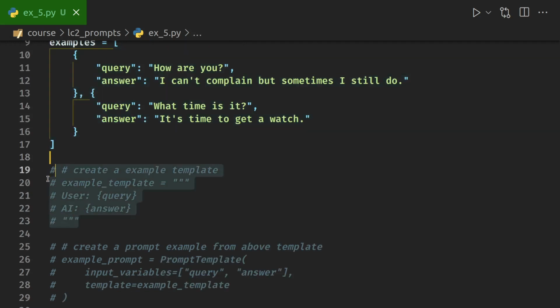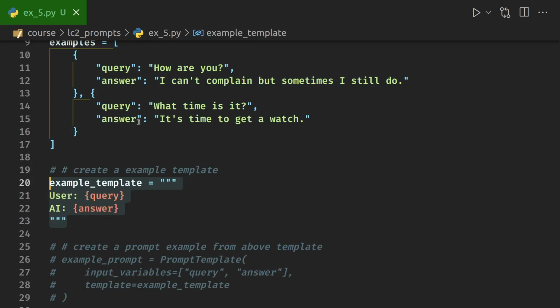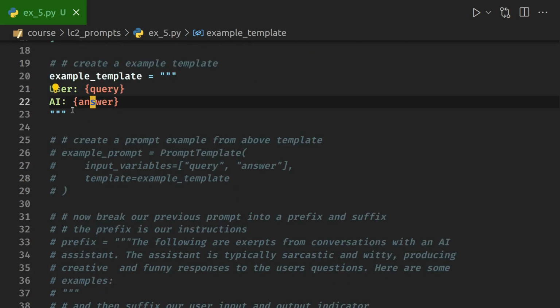Create an example template. The example template will be: the user passes in the query, and then the AI provides the answer. So create a prompt example from the above template.